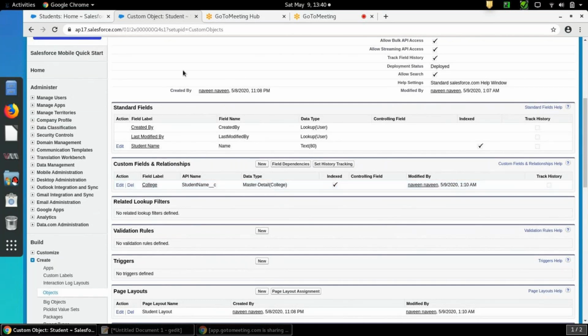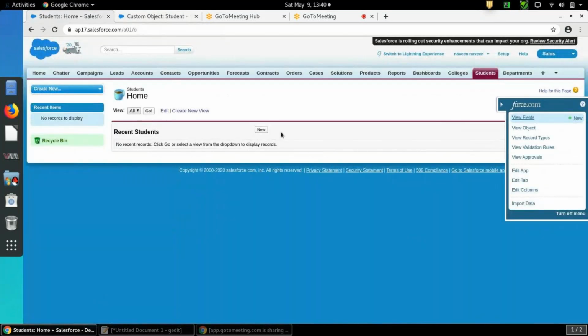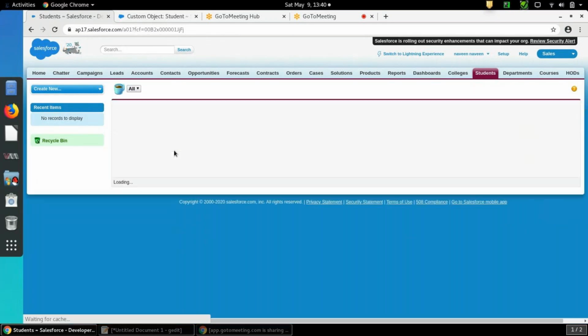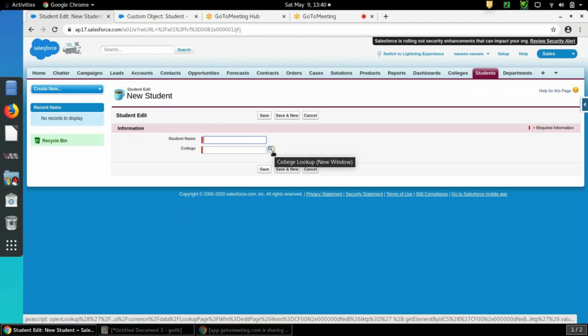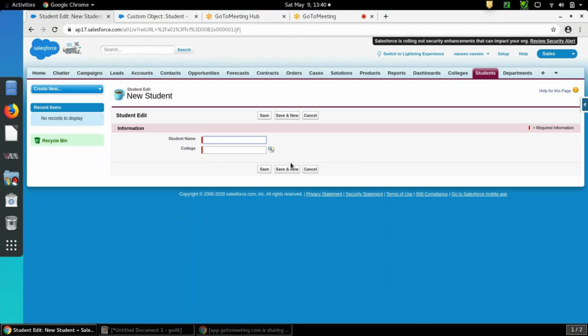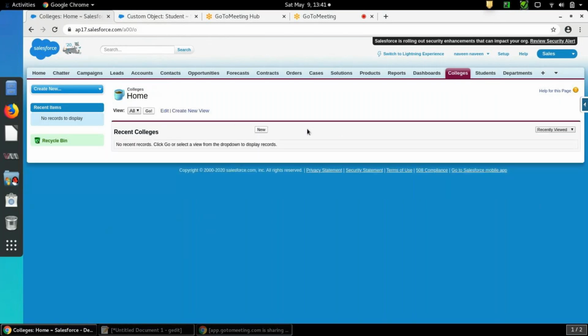If I go to students object, I want to create a new student. Can you see here the college lookup field has been created and it is mandatory, because a child object must be associated with a parent, right? That's why it is a required field. So if I want to create this, first I should have one college record also, right? So I will go to colleges.